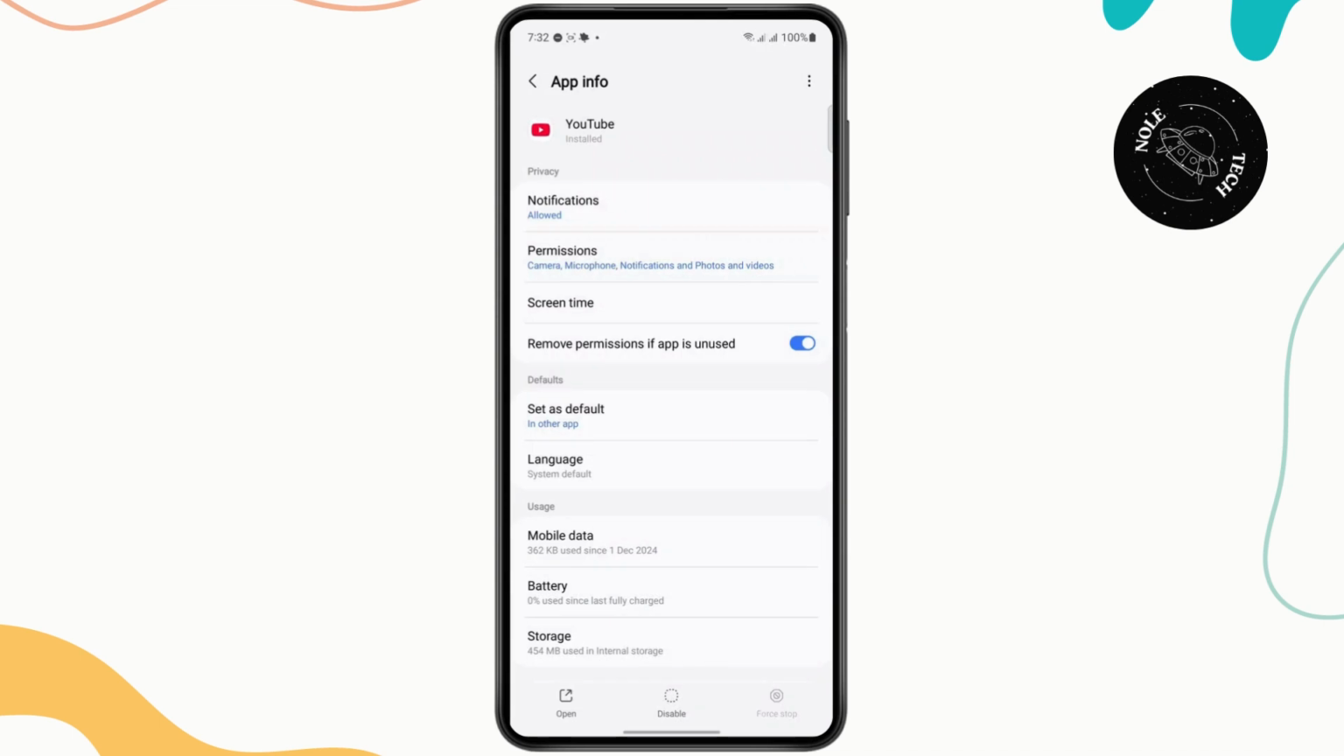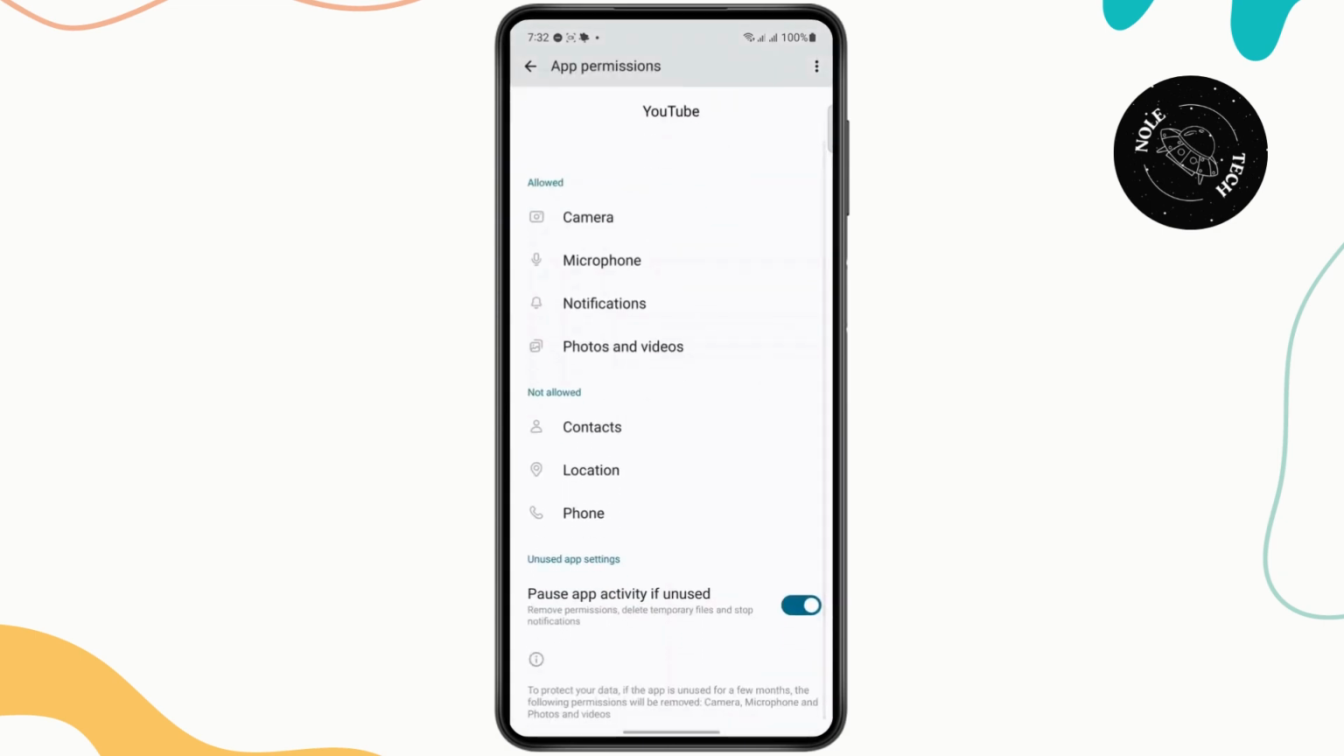because if there is any background activity running on YouTube that is causing the issue, then it will stop right away. And then from there, you just want to head over to permissions and make sure all of these permissions are allowed, as they are very necessary for the app to run smoothly.